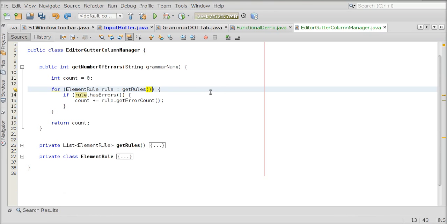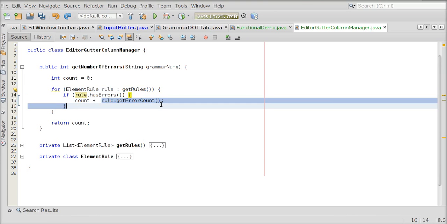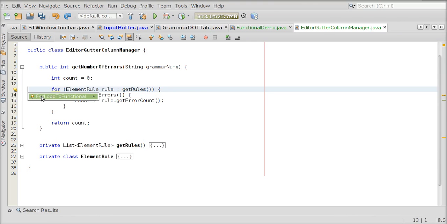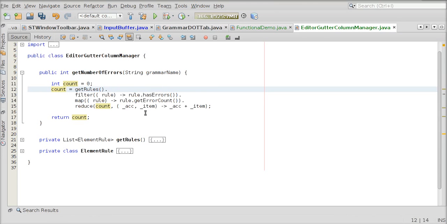In this example, we are calculating the total number of errors in a collection of rules. Although it may not be obvious, this code snippet is analogous to a filter map reduce operation. The if statement filters out elements. This function call maps a rule to its number of errors, and this compound assignment adds each error count to an accumulator. LambdaFicator can automatically refactor this code to use functional operations. This example also shows that the types of the parameters in Lambda expressions can be omitted and can instead be inferred by the compiler.